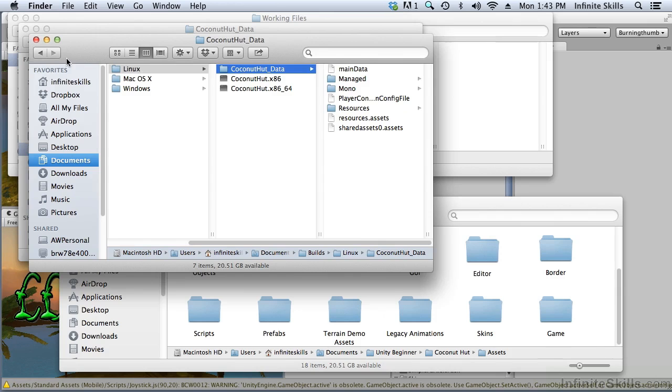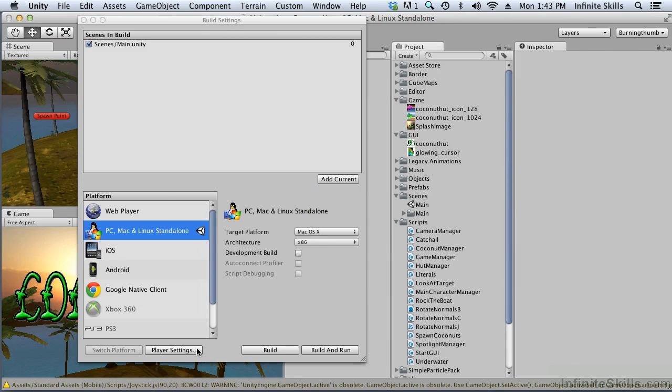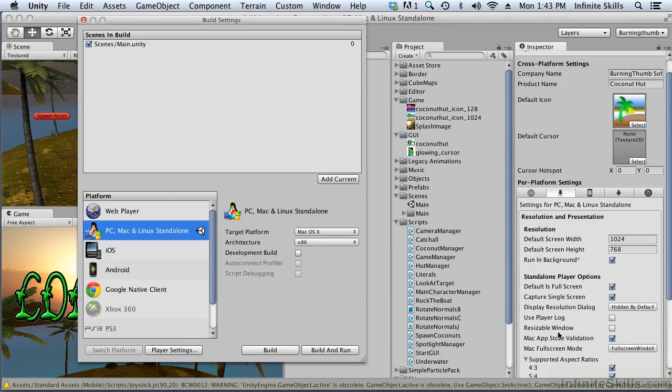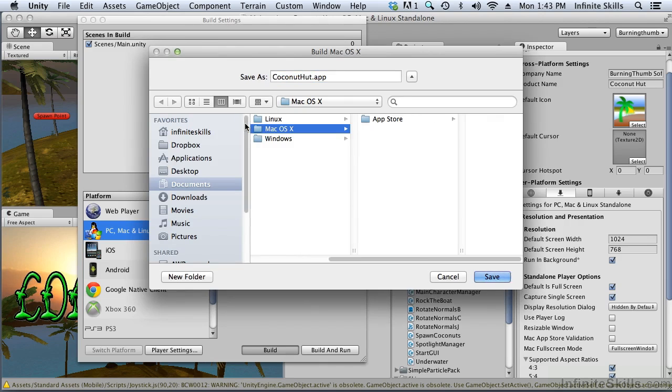That's just a small difference between the Mac and the other platforms where they have the separate executable and the data file. Back to Unity, back to our player settings. Now we do not want the Mac App Store validation, so turn that off and build one more time. And this time we're just building for Mac OS X, not for the App Store.